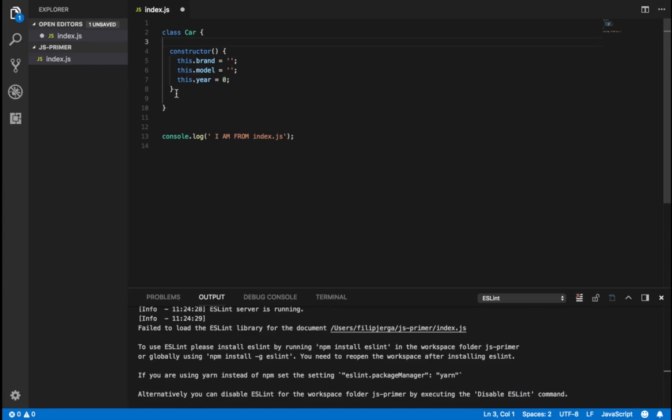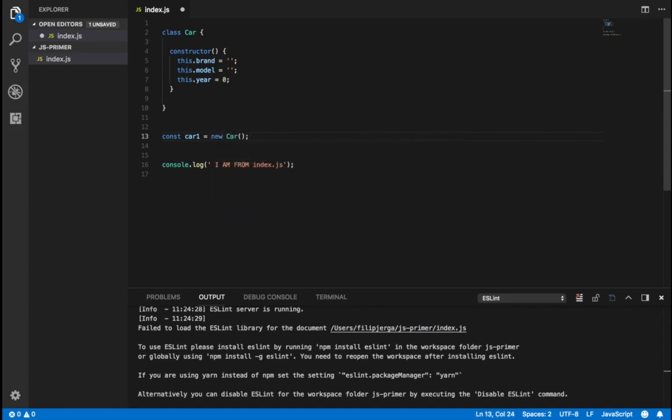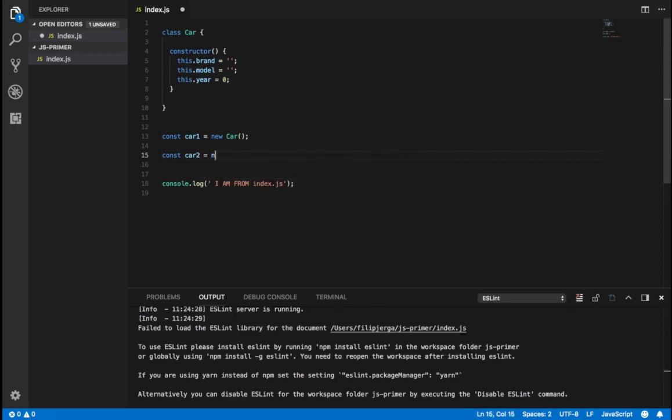And we can create an instance of this class by typing down here. Let's create a new variable here, const, and I will be talking about const and let in the next lecture, so don't worry. Let's create a variable here and let's call it car1. So this will be the first instance of our class, and equals new Car, just like this. And now we are creating an instance of this class. And you can create a second instance. So let's say const car2 equals new Car.